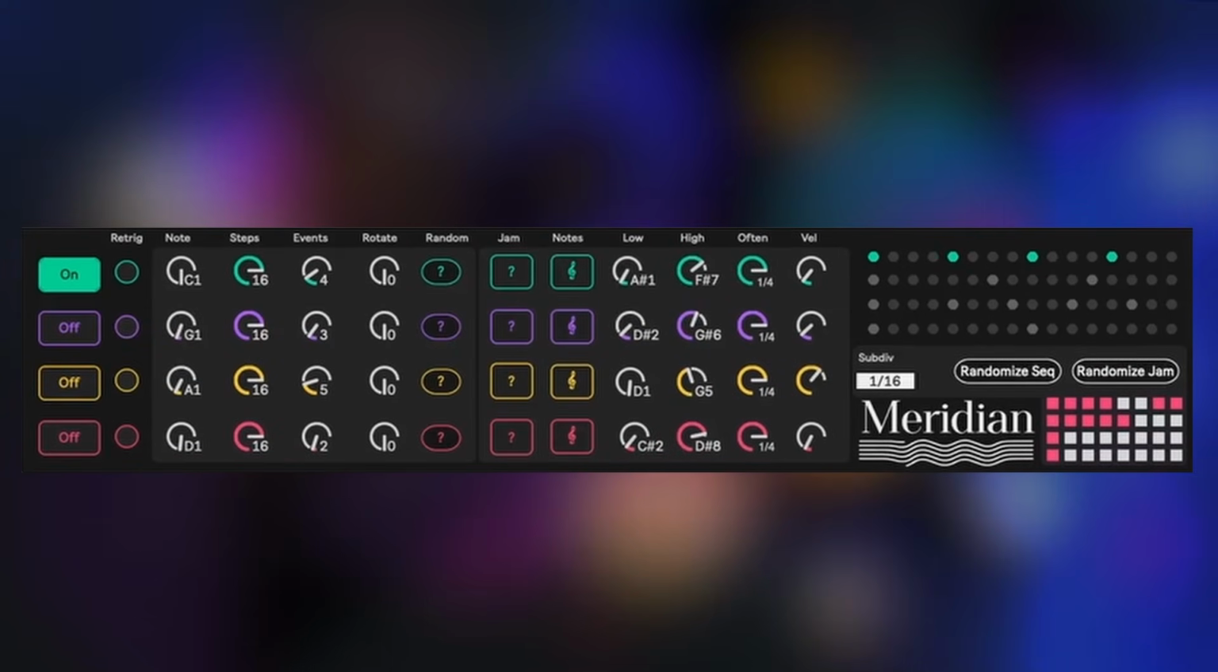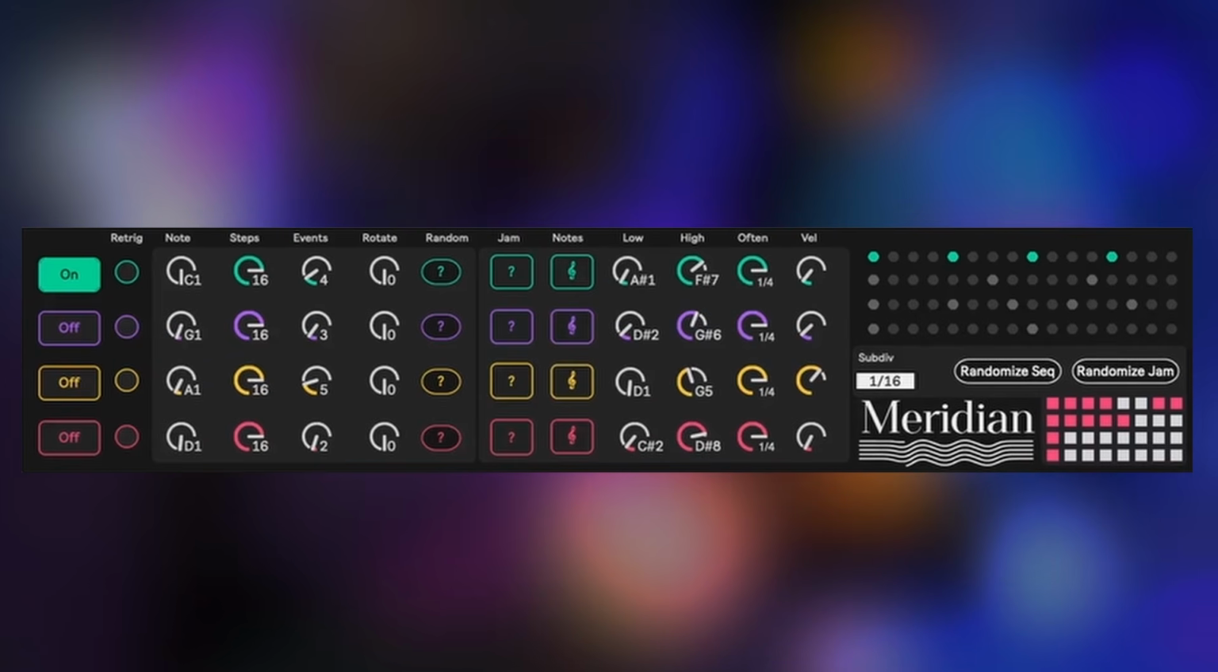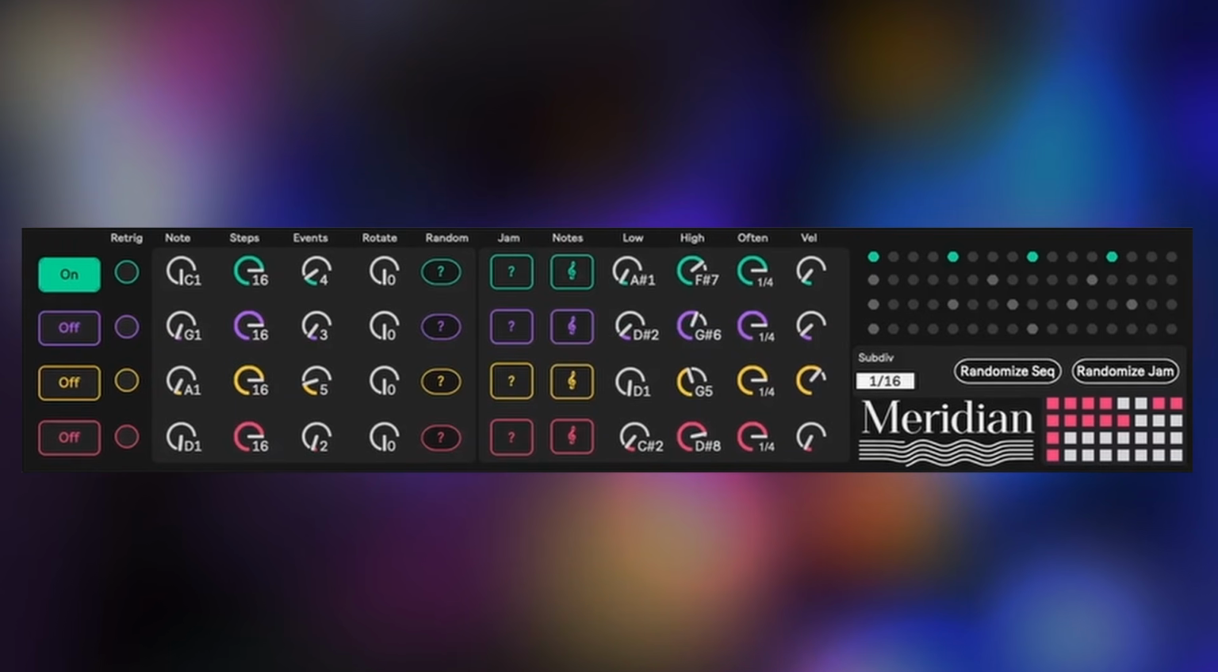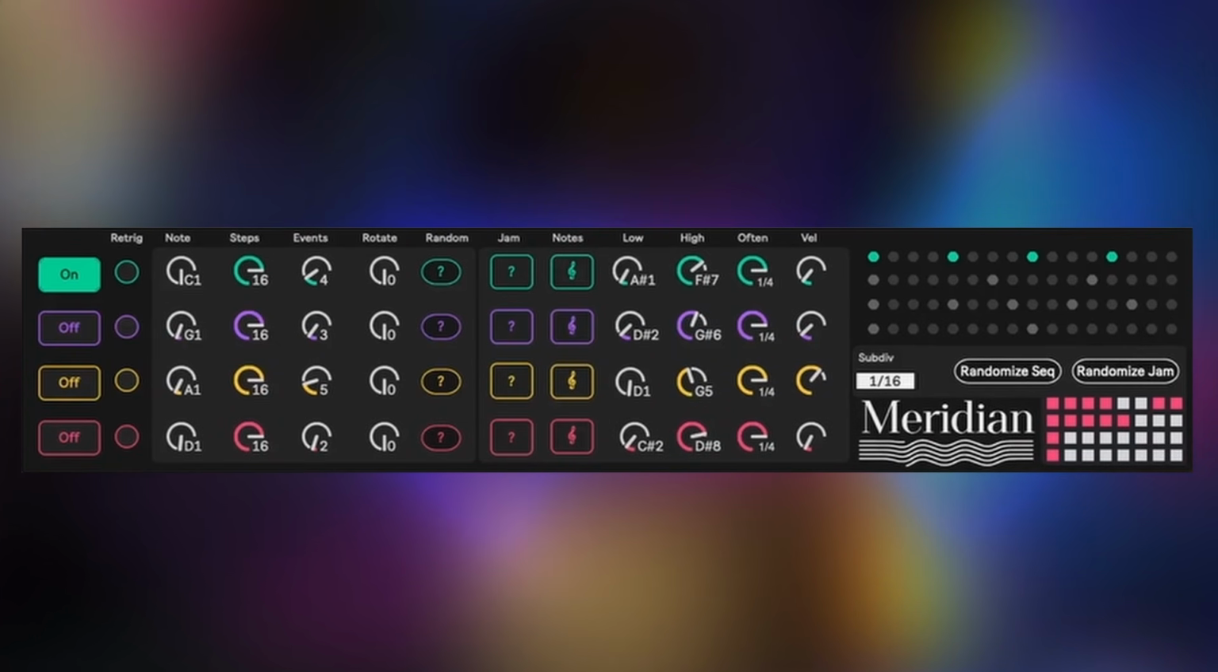Hello everyone, I am back once again with a new device to share with you all, and this time we're getting into sequencing. So I built this for myself originally. I've been jamming with a drummer friend of mine here in town, and I wanted a way to manipulate sequences of notes in a way that works for me in a live context. So this sequencer, it's called Meridian, and it's largely inspired by the Euclidean algorithm.